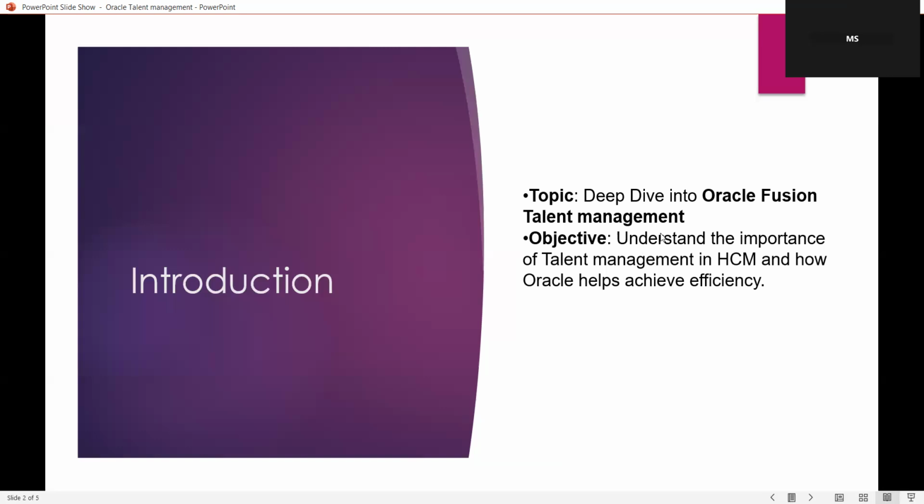In this session, we are going to talk more about talent management and understand why talent management is important in HCM and how Oracle helps achieve the efficiencies. We will discuss what modules are integrated with talent management, what modules are closely tagged along with talent management, and why they are all required, and what the business need of talent management in an organization is. Why would we require talent management?